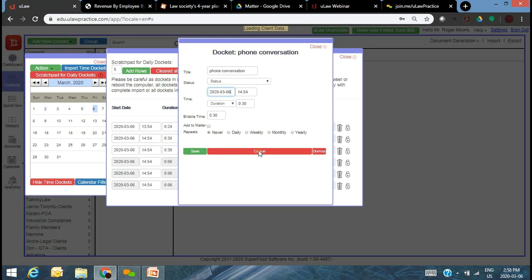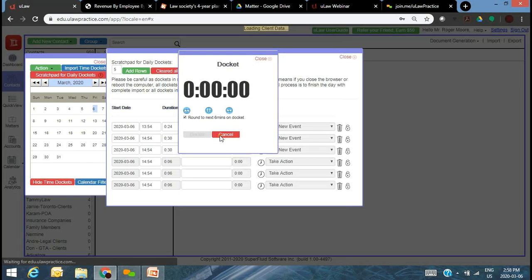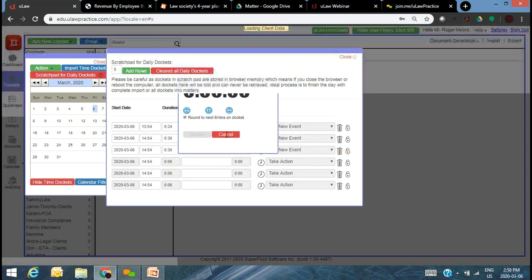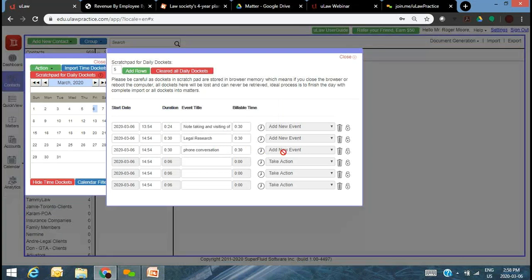And of course, if you made a mistake, you can correct it. You can unlock this event. So let's say you've already added the docket. You can change it at the docket level. You can unlock this. Okay. I just clicked on this lock button to unlock it. I can change this phone conversation to 45 minutes. I can go in that specific matter. And I can go about my day.